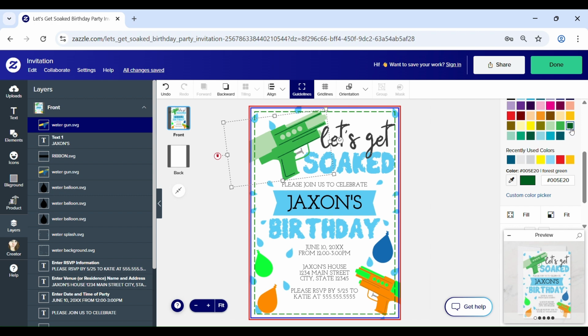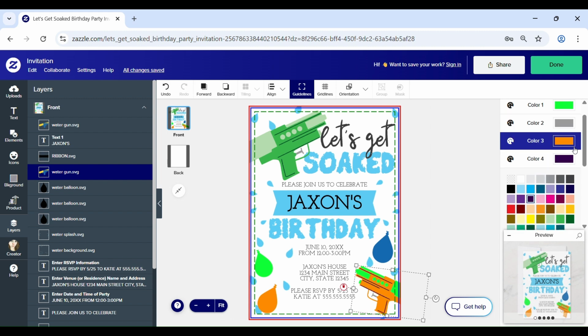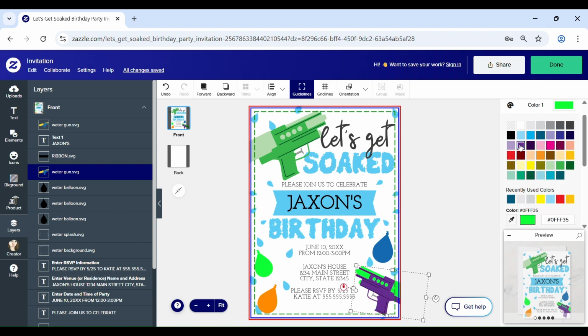So do that for the second one as well. I'm just trying to do that real quickly with some purples. Let's see, color 3, color 1, there we go.